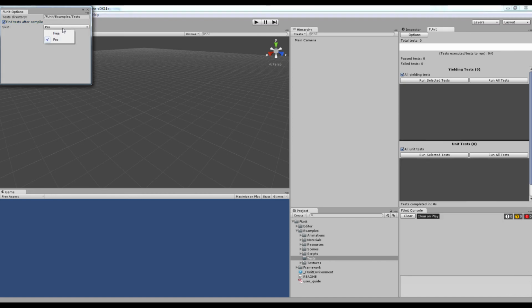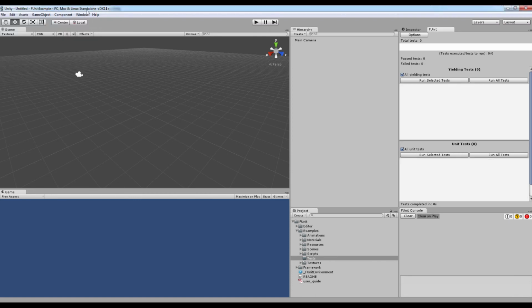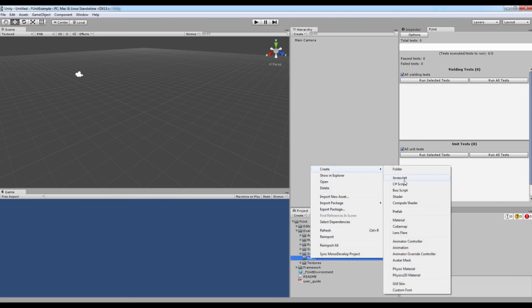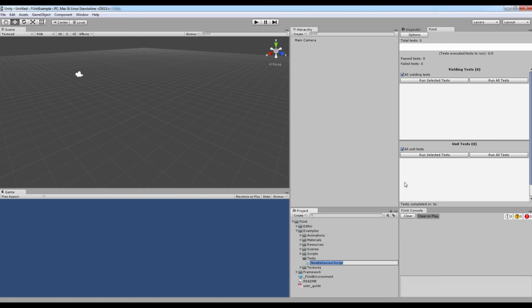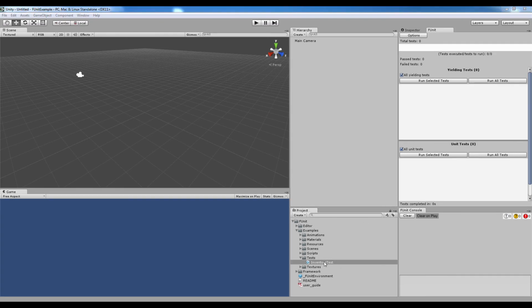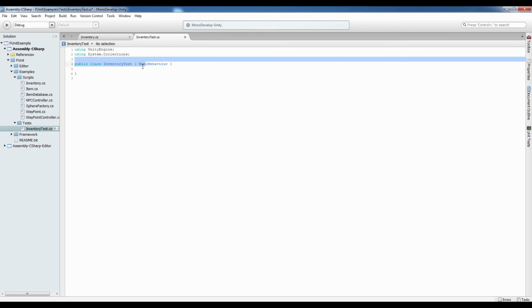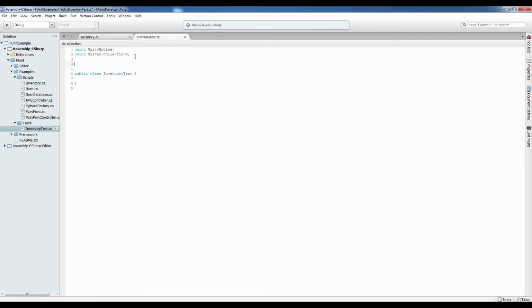Now that we have everything set up, let's create a class that will test our inventory class. In the test subfolder, let's create a new C# script called inventory test. Now let's open it up and delete all the code that we won't need. The first thing that we need to do is make sure we include the FUnit namespace. Doing so will allow us to access the required classes and attributes needed to make our tests.